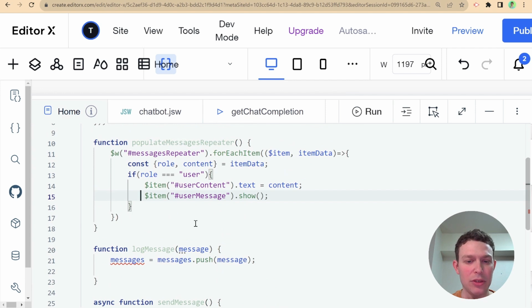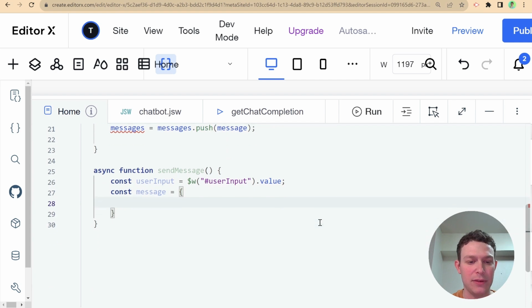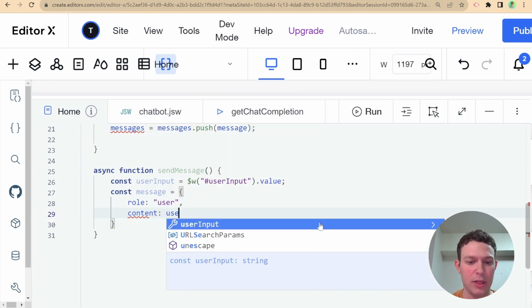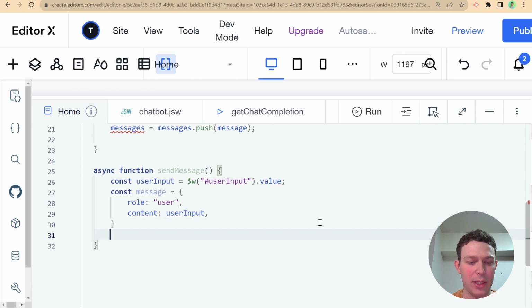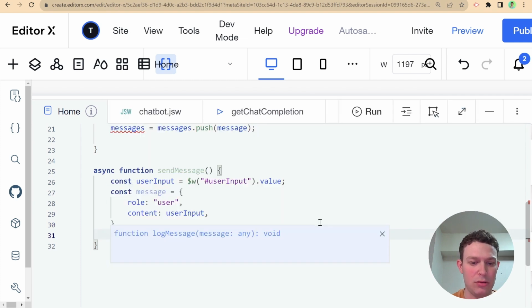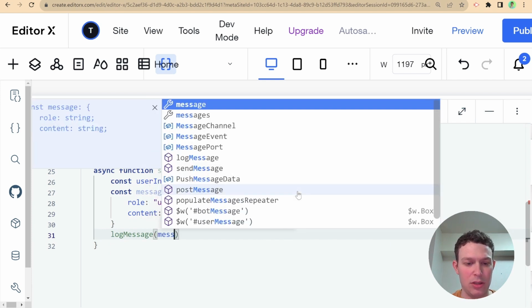And now what we can do is put this all together. So here, after we get the user input, we'll say const message equals an object, and we'll say role: user and content: userInput. And then we can say logMessage, and here we'll put in the message.